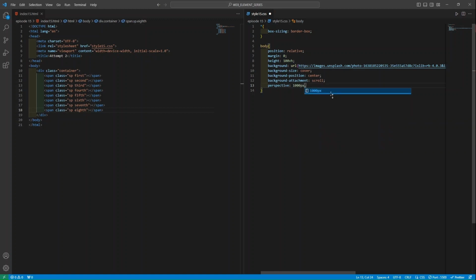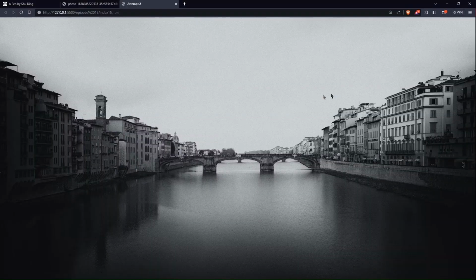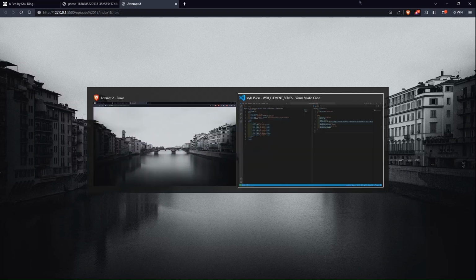So I have given a perspective of 1000 pixels. It is simply the perspective of all the elements. Here only the div, because div is containing all the spans. So if I say it only affects the div, then it also affects the spans. As you can see, the background is here. Now we have to work on the div.